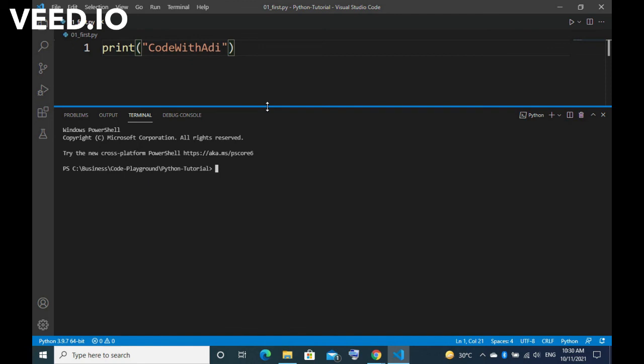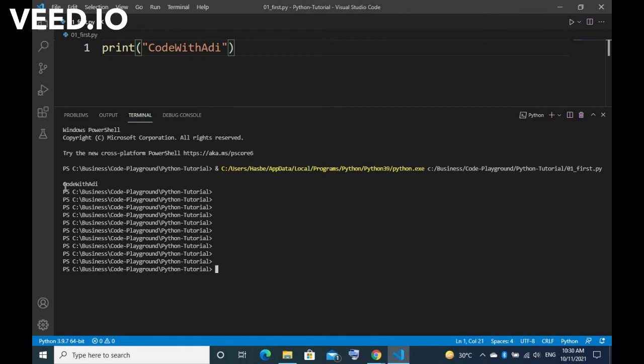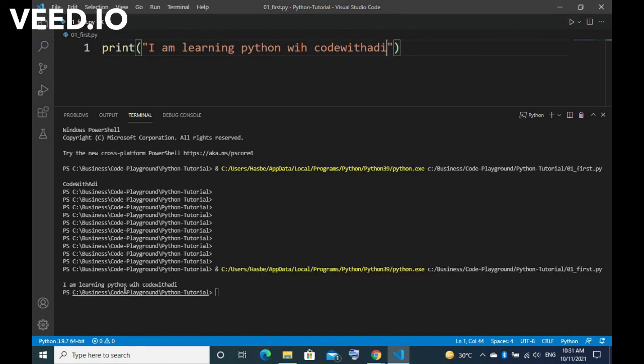Now it will run this program. Yes. Now as you can see, the output is CodeWithAdi. We printed CodeWithAdi. We can change it also. I'm learning Python with CodeWithAdi. Control S to save and click on this. As you can see, it is very fast. I am learning Python with CodeWithAdi.